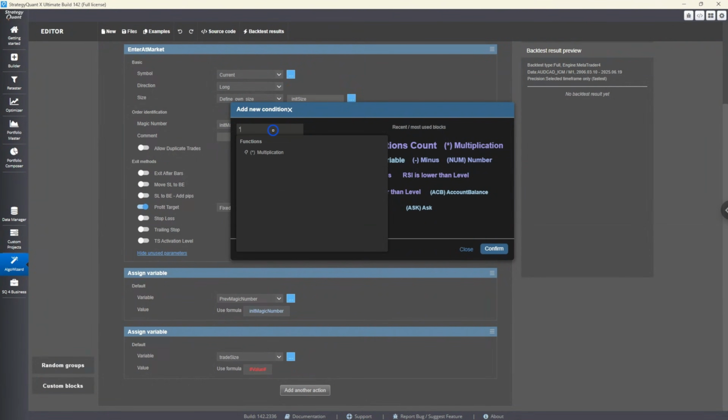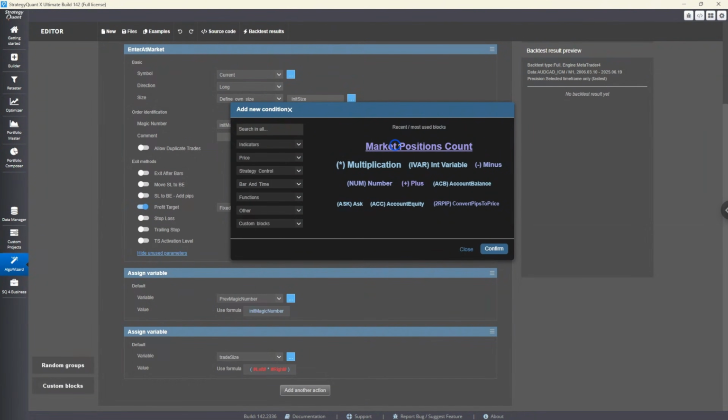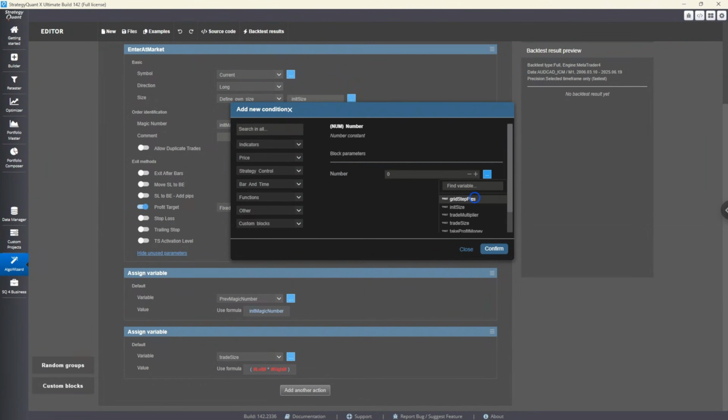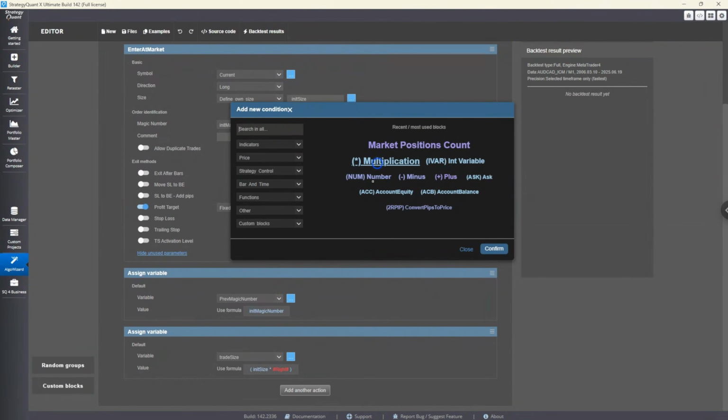So now we're going to need a multiplication, and we're going to multiply the first variable, which is the init size, which is a number, and it's going to multiply by the trade multiplier.